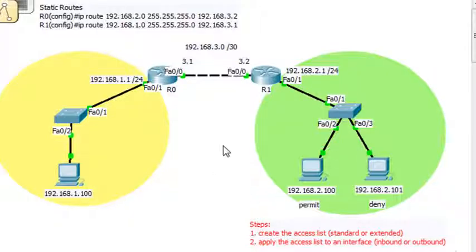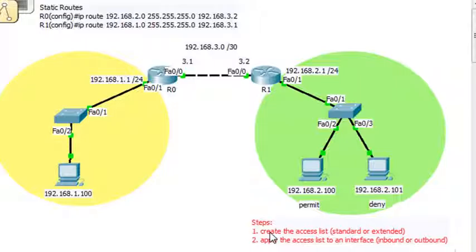So if we're going to put the access list, let's say on R0 right here, we could either put it on this interface, FA0/0, or we could put it on this interface, FA0/1. And it could be inbound going into the router, or it could be outbound going out of the router. And on this interface, same thing. It could be inbound headed towards the router, or outbound coming out of interface FA0/1. So 1, create the standard access list. 2, apply the access list to an interface, inbound or outbound.